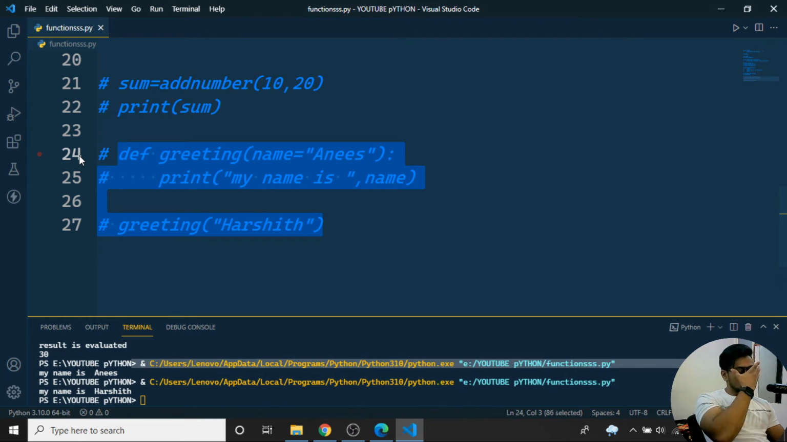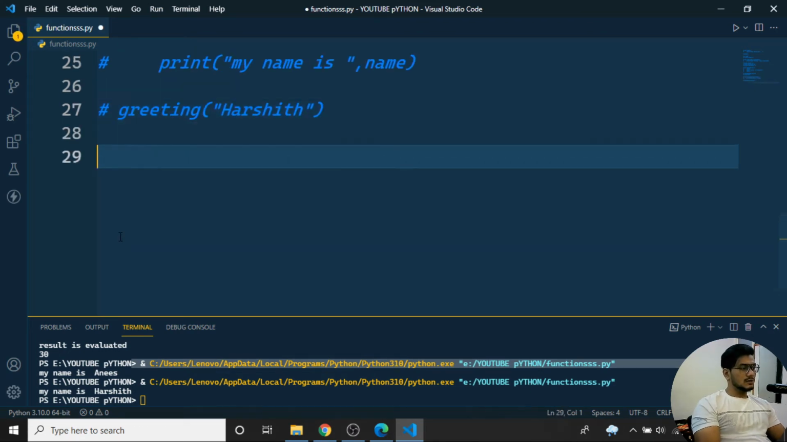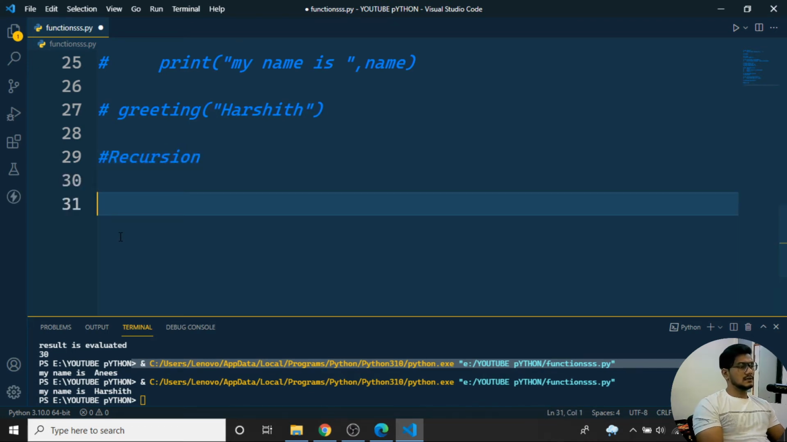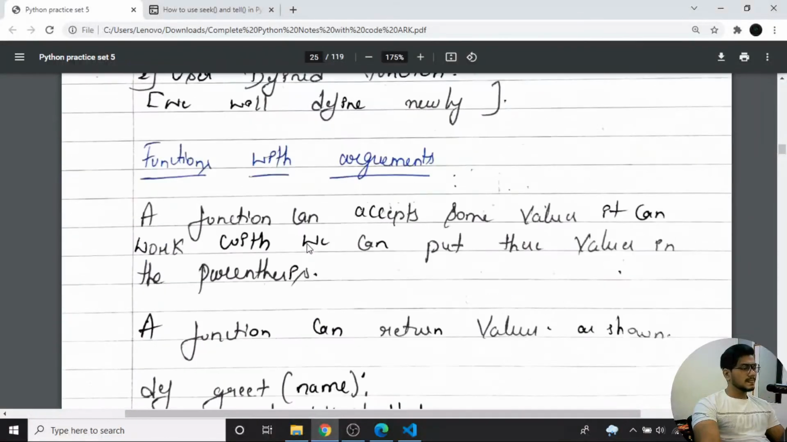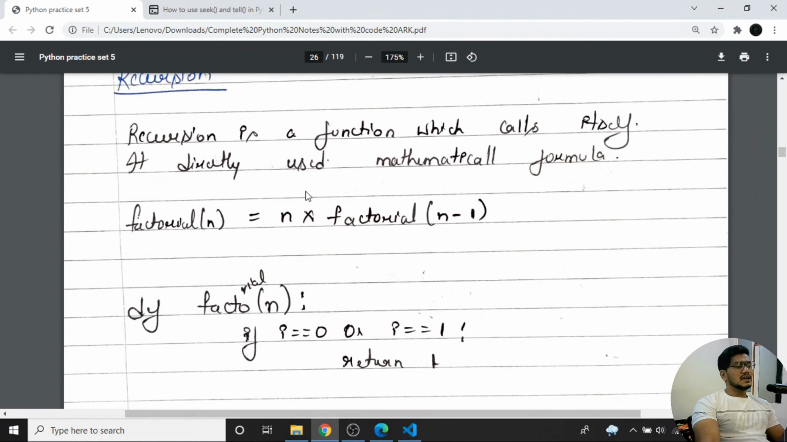Now we'll talk about recursion. What is recursion? If I show you in the notes, recursion is a function which calls itself. It directly uses a mathematical formula. That means the function will call itself, and that we call a recursion.